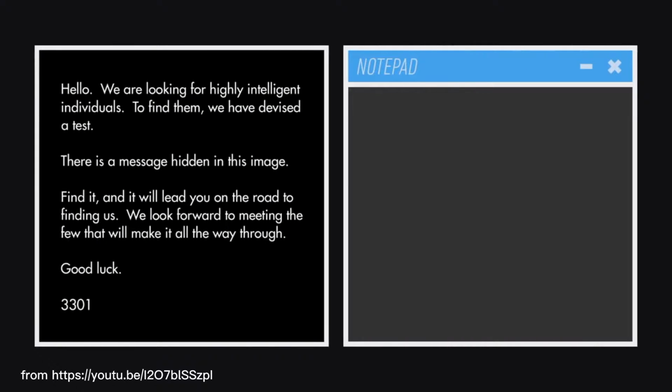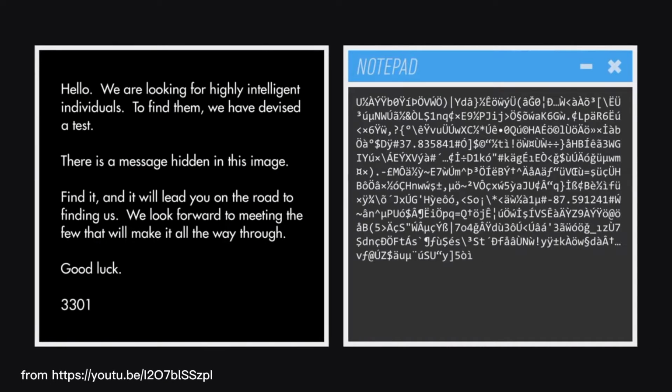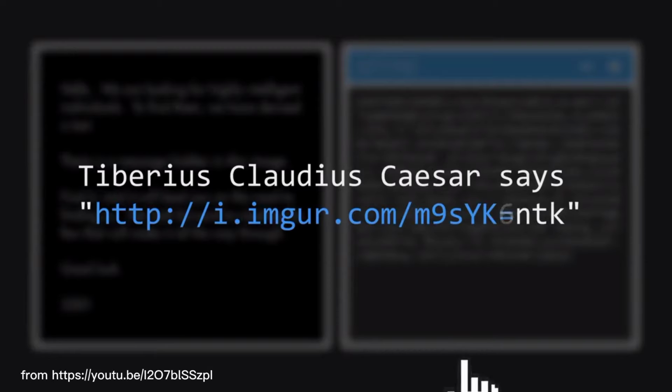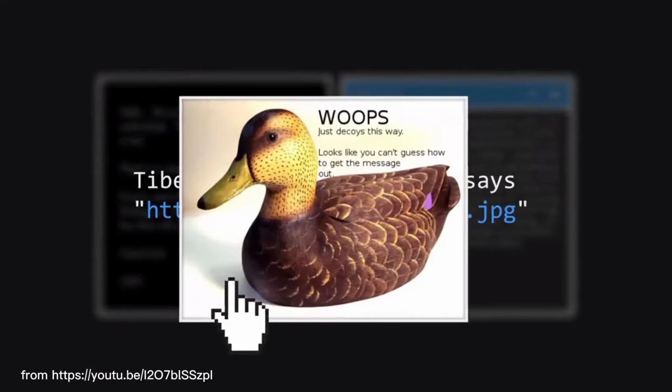Within minutes of the image being posted, someone discovered that by opening the file using a text editor, an appended string of readable text could be found. The string contained a cipher that, once deciphered, formed a link to yet another image.